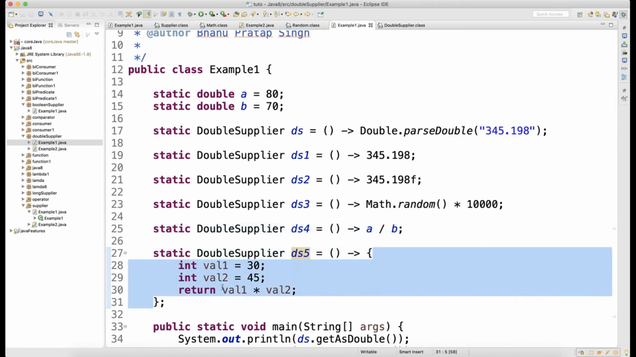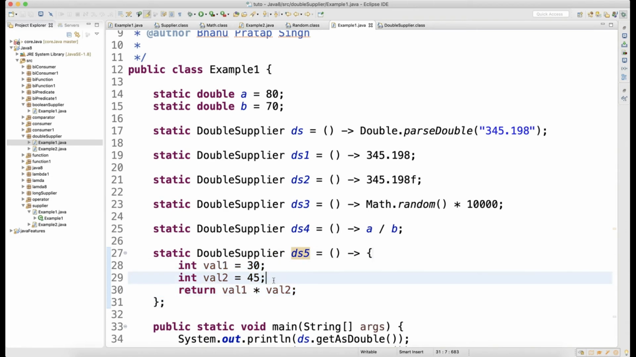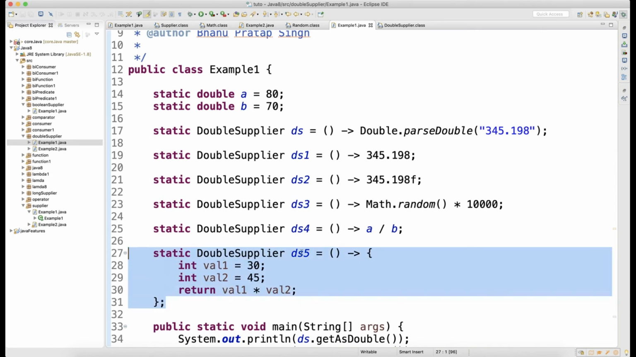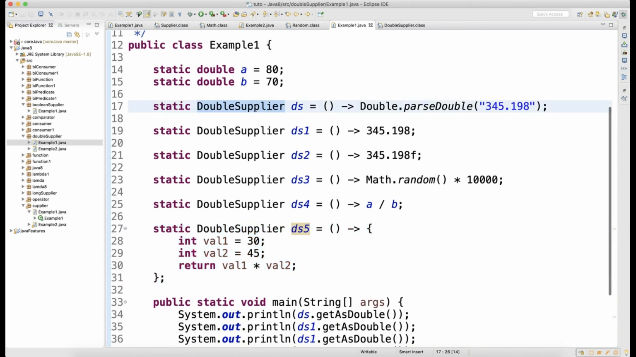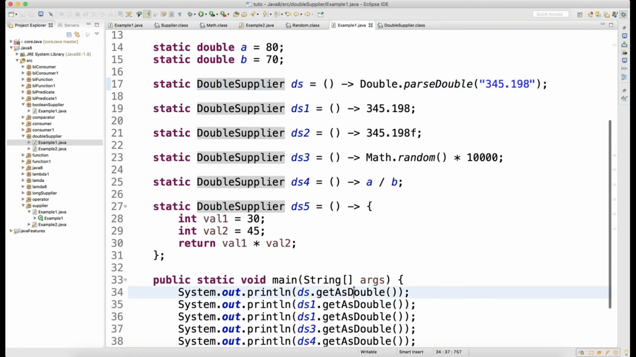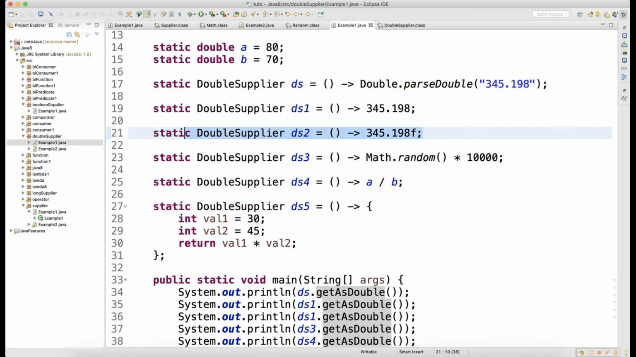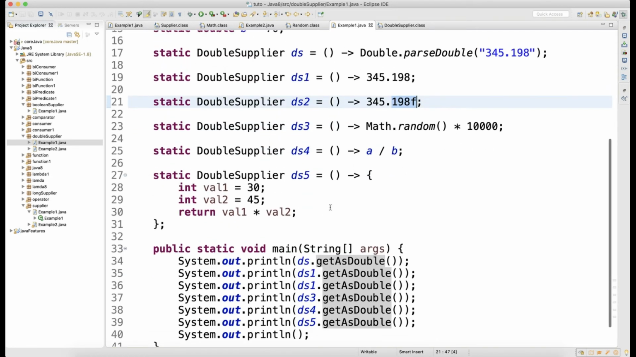And then ds5, where I am doing some operations, two variables, I am doing a multiply. Though these are integers, your output is going to be double. You can see that you are multiplying two integer values, but your output will be double. Why? Because the reason is very simple. Whatever double supplier you write, it has only one method called getAsDouble. So no matter what you do, finally your output is going to be double. Even when you have written this float, your output will be double.